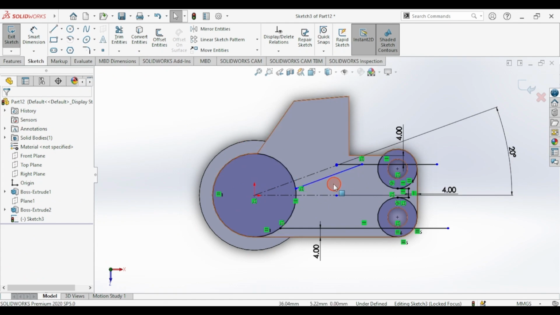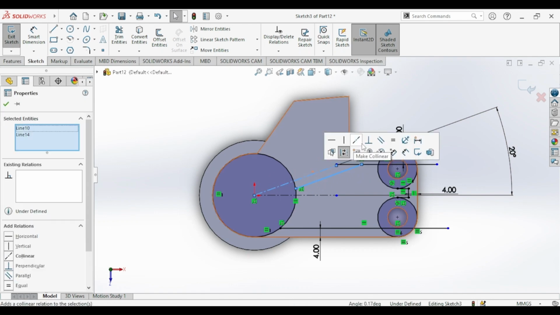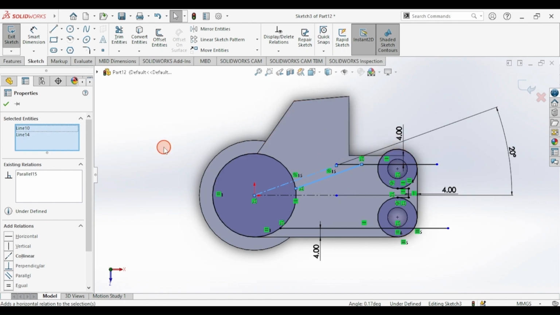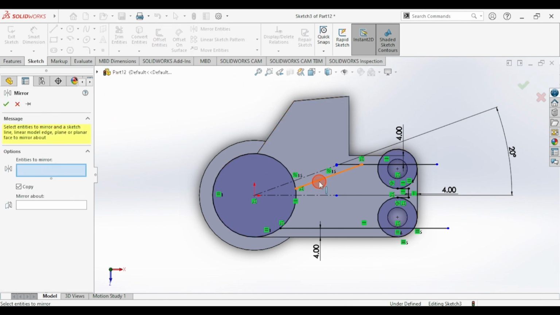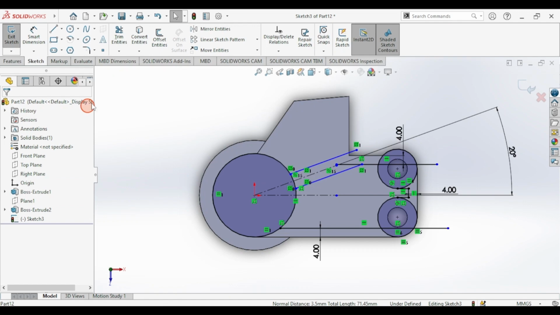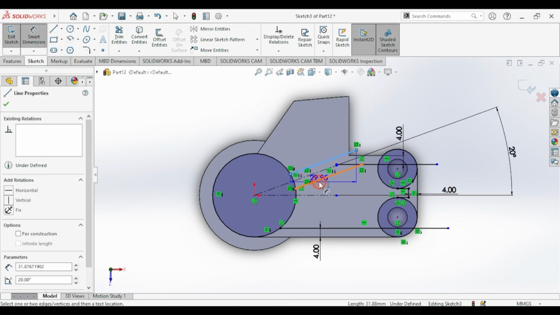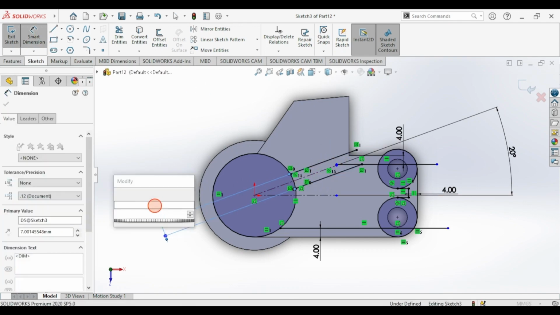We want to make sure that the inclined line and this center line or this reference line are parallel. So hold down the shift key, click on the two lines, make parallel. We're going to have the same type of line over the other side. So mirror, click on this line, and then the mirror line will be this inclined line. Okay. The distance between these two will now be 4 millimeters.